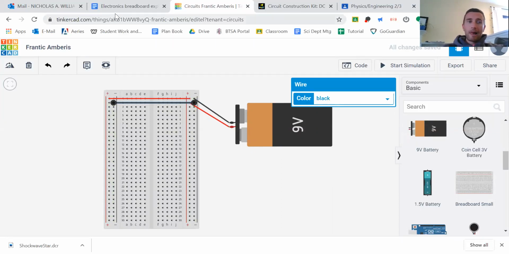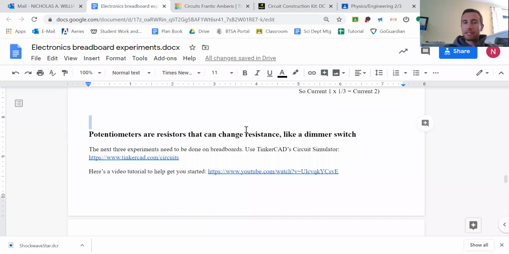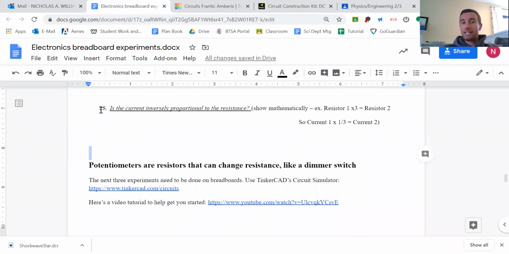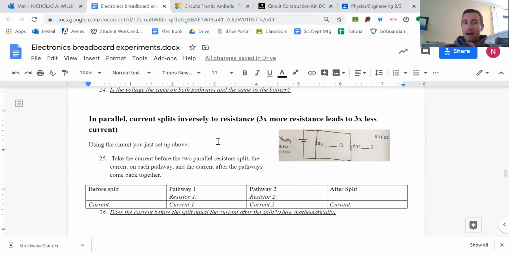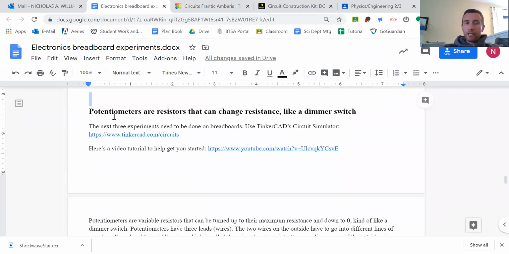So now I'm going to look into my breadboard experiments, and you just finished up question 28, where you are finding that current is inversely proportional to resistance in parallel circuits. And now we're going to introduce some new components, such as a potentiometer. So potentiometers are resistors that can dial up or down. A place that you might have one of these in your house is like a dimmer switch on a light bulb or on a light. So you can change the resistance by like sliding it or twisting it.